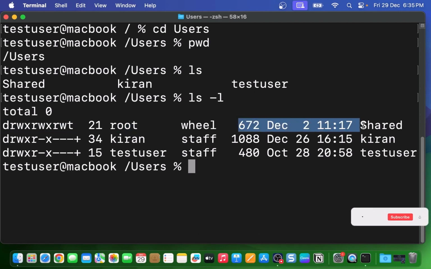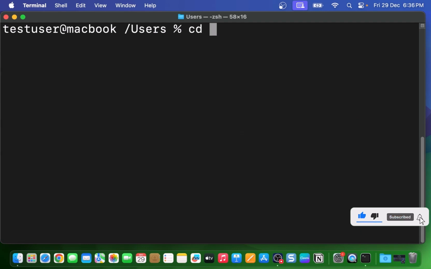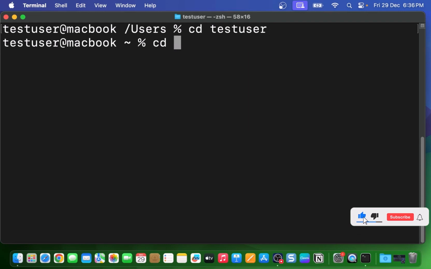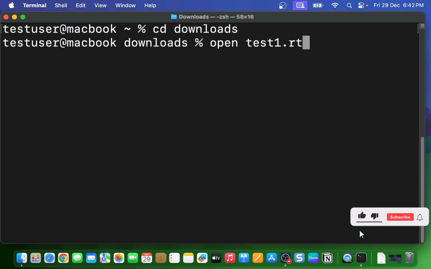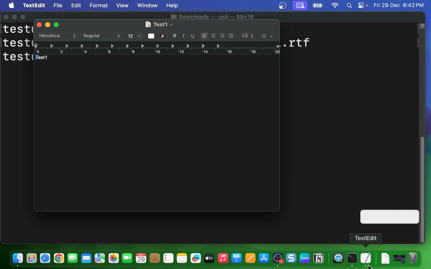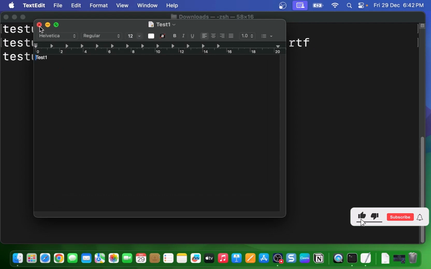On a Mac, you can work with files through various text commands. Let's explore them. Let me go into my directory, cd test user, and then going to downloads. Now, if you want to open files, you would simply use the command open and the file name. So in this folder, I have a file called test1.rtf, which is a rich text file. I'm going to press enter. All right, you can see it opened up. So let me close this.